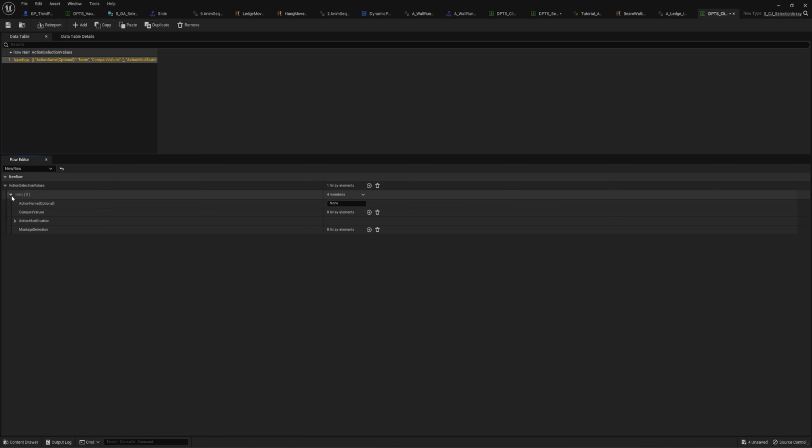And now as you can see here, the face value of this looks exactly the same. We've got some compare values, we've got a montage selection, and then some action modifications, and we can name the action as well. Now for this, it's going to be pretty much exactly the same as the other ones. We can add a compare value, and this is a jump, right? So I want to go between maybe 50 and 350 for that jump distance.